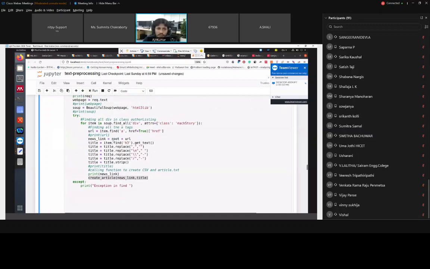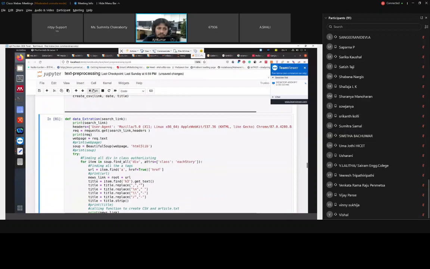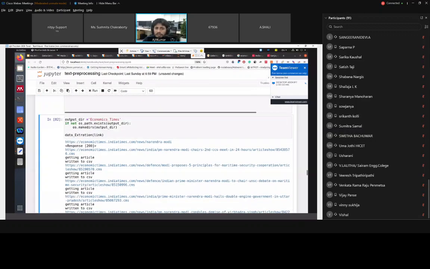So this is the main function. Here I am creating that economics times directory for the text files. If it does not exist, it will create it, otherwise it will not, just as a precaution. So now I have run it.